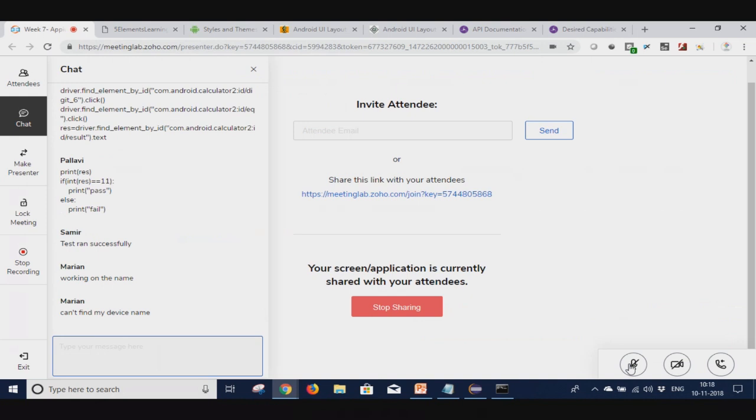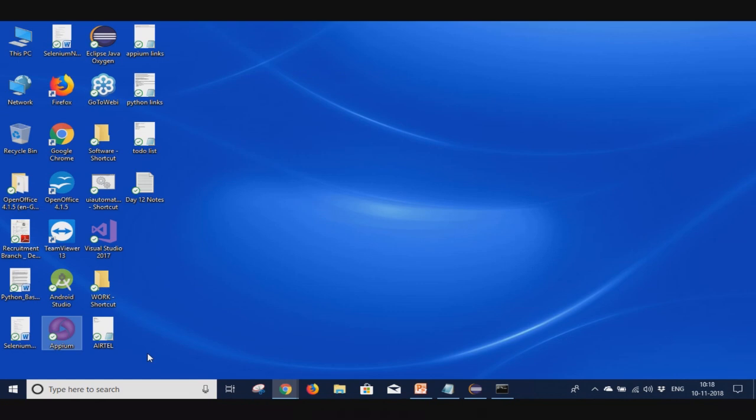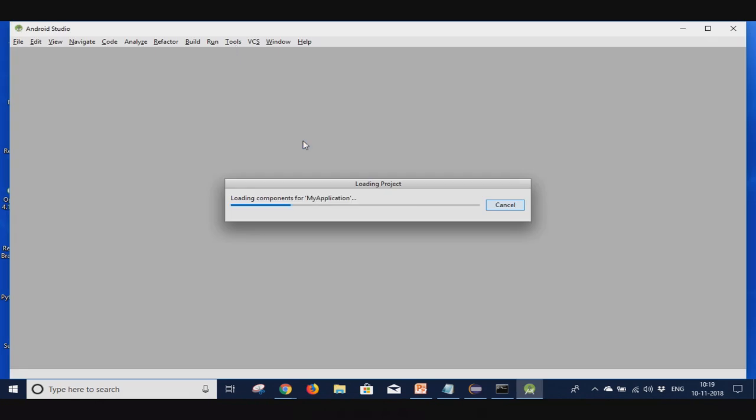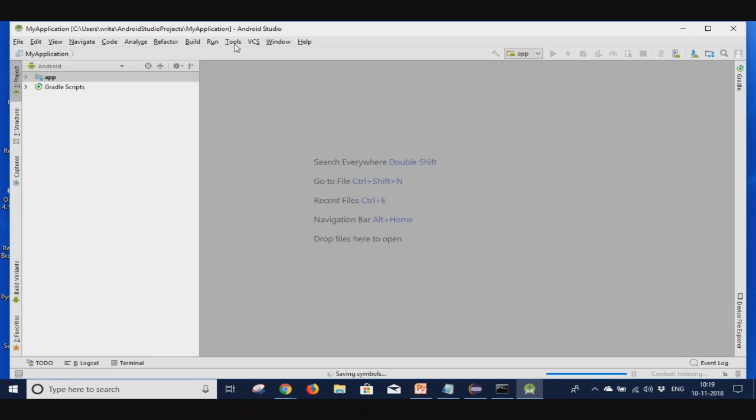Your device name is the name which you gave to your emulator. So you can start your Android Studio, go to your AVD manager. It will show you the list of your virtual devices. Okay, this will help you.